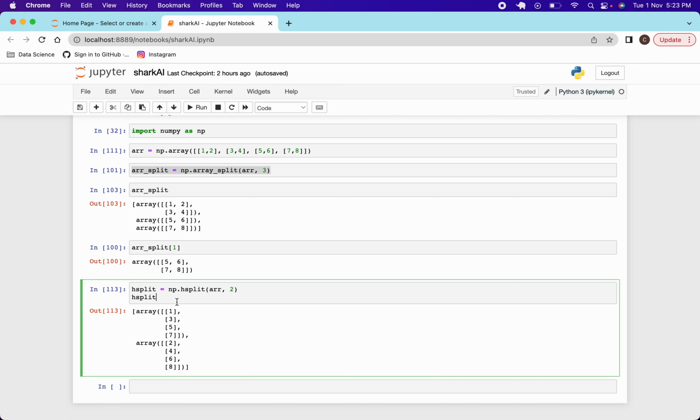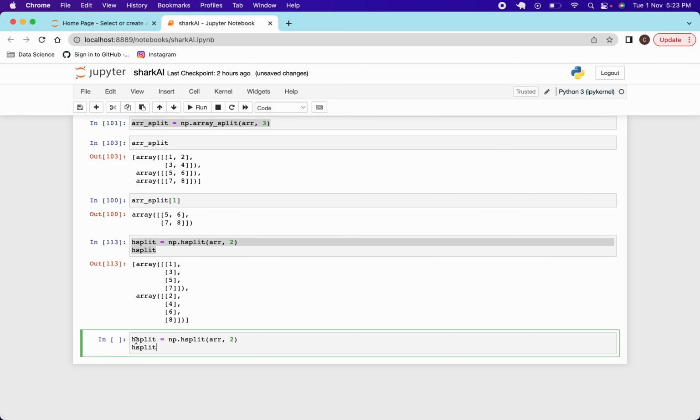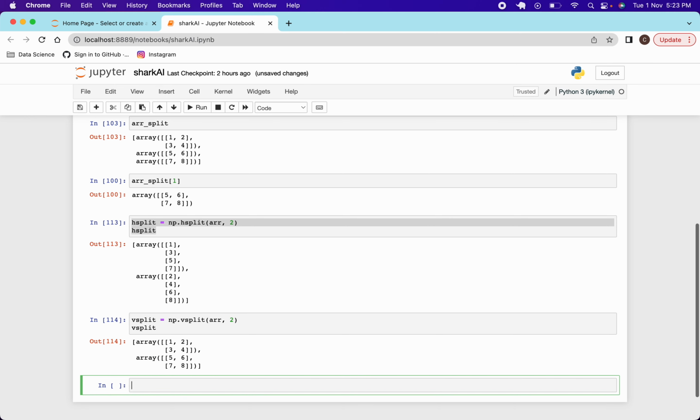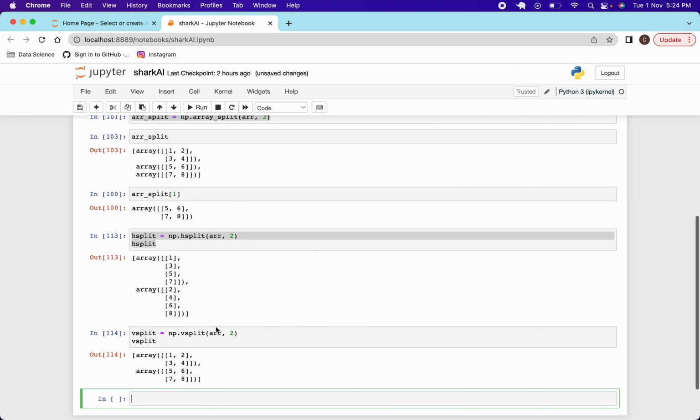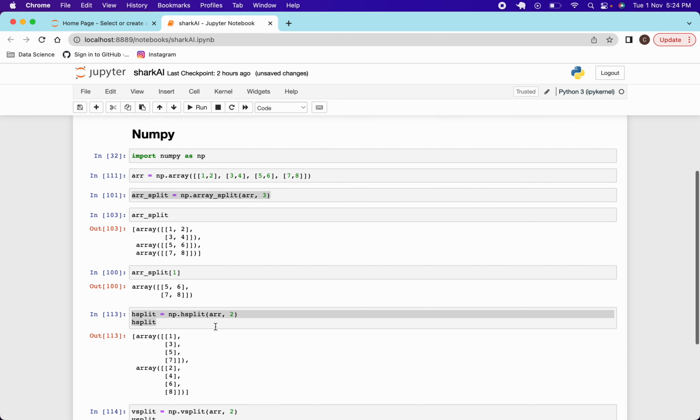The same way the vsplit will work: np.vsplit. So it's 1 2 3 4, it is creating one array, and the second one is 5 6 7 8. So this is vsplit. So this is how your splitting works.